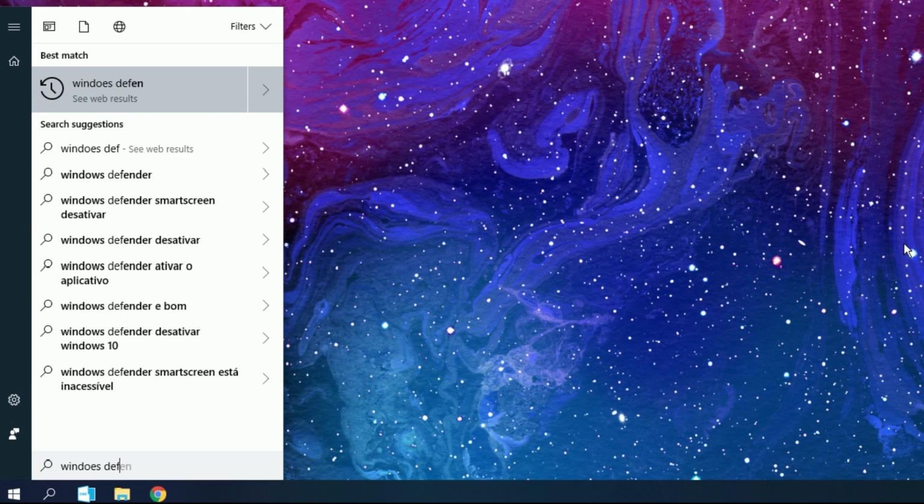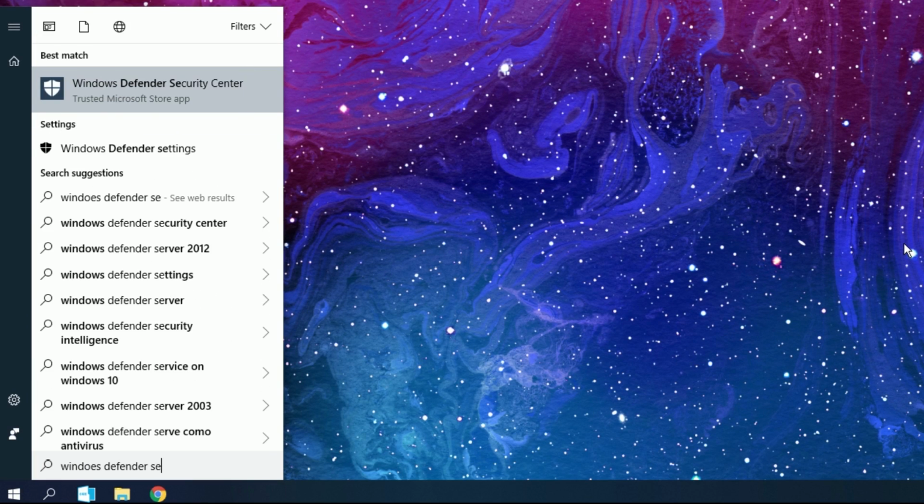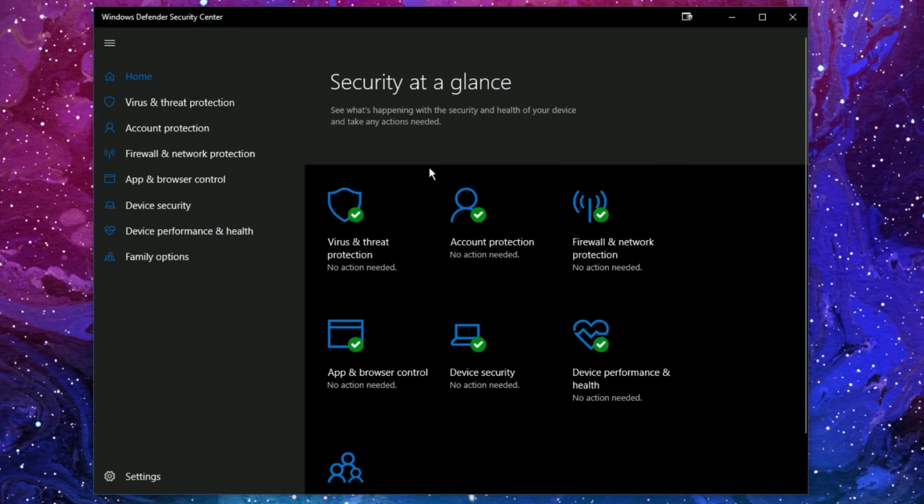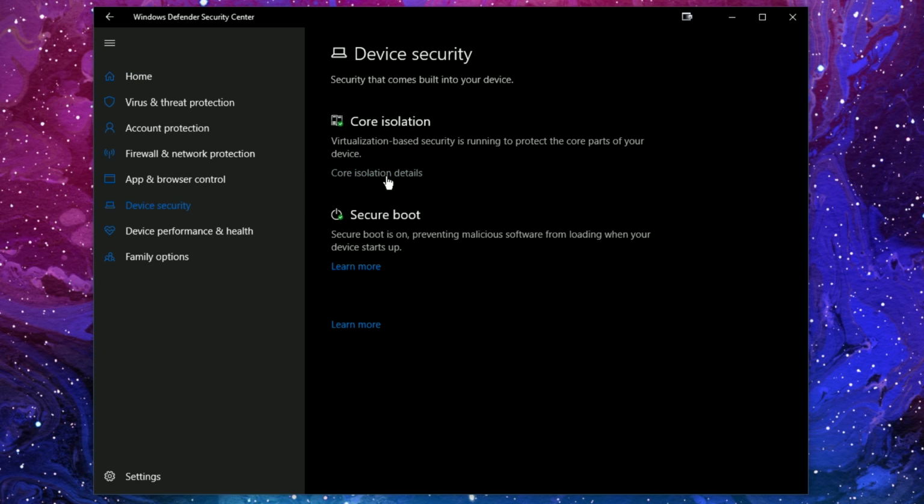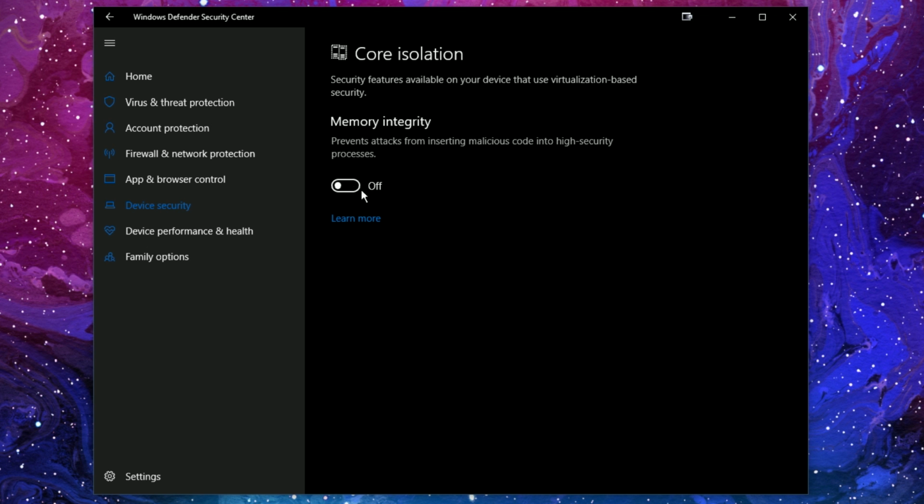I recommend trying this solution only if all else fails, since it can lower your computer security quite a bit. If you still want to proceed, here's how. First, open Windows Security by typing it on the search bar. Next, go to the Device Security tab and click on Core Isolation Details right here. Now, turn off Memory Integrity right here, and you're all set.